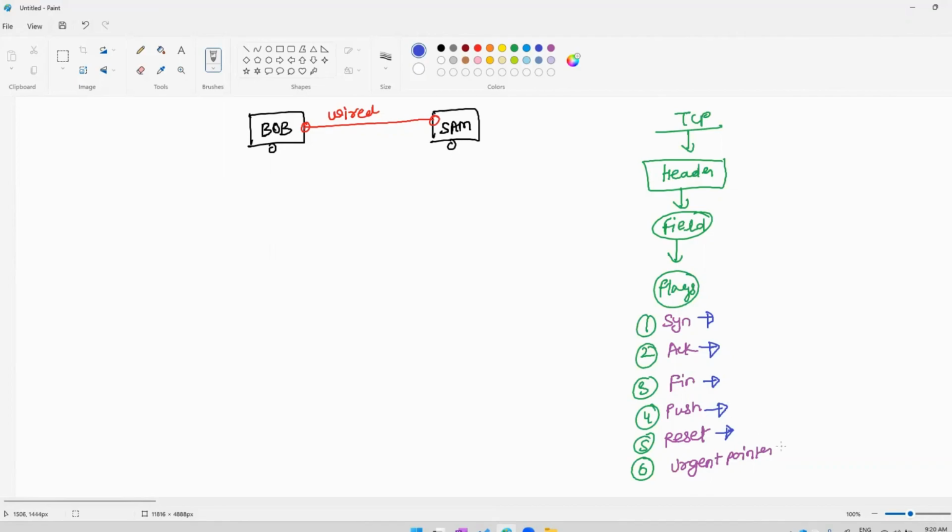Urgent pointer means prioritization. Which type of data traffic goes first? Voice traffic or normal data traffic? So you can do that. Okay, for this flag, if we are getting a 1 bit, that means we are using it, that means it is on. If the flag is 0, 0 means we are not using it. That means the flag is off, not in use right now.